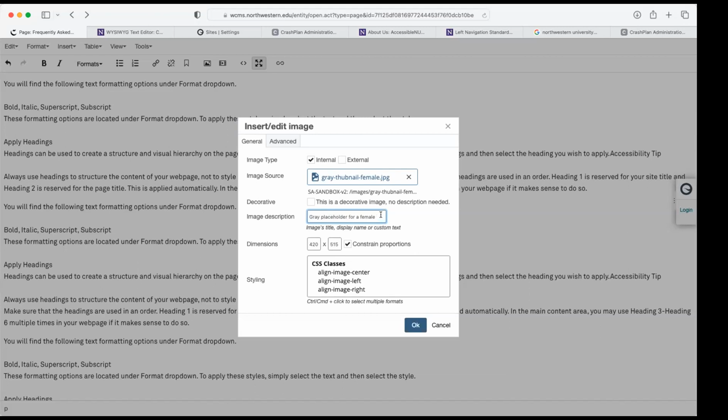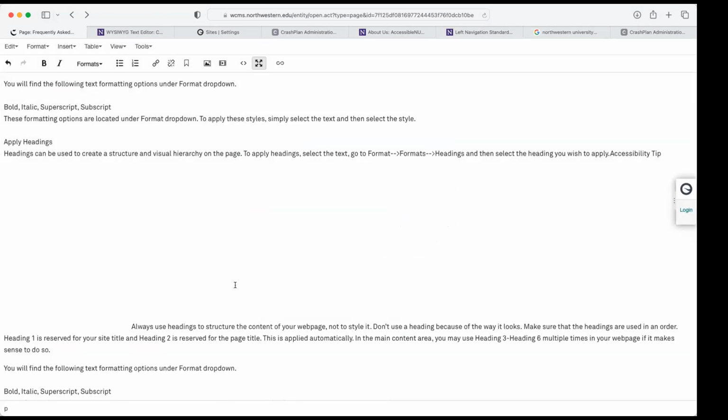Now, female, I can leave it at that, or maybe staff member, because maybe I am adding this to a staff page. So I want to give some context here. So this is my image description for this image here, and I can also adjust the size a little bit. I can make it smaller if I want. I always keep this box checked because I don't want to distort the image, and hit OK.